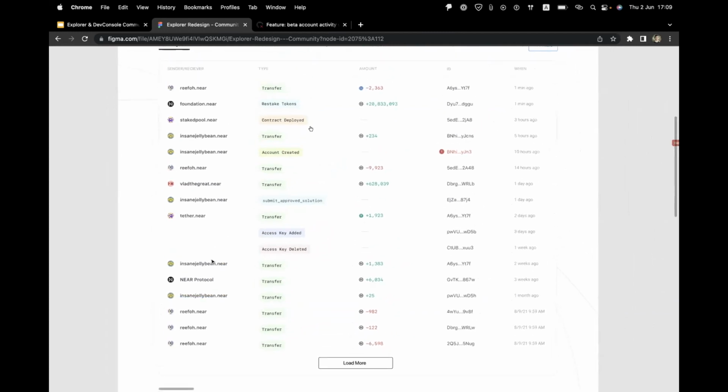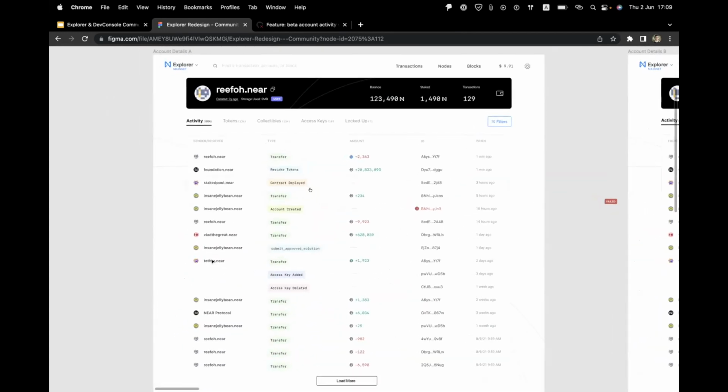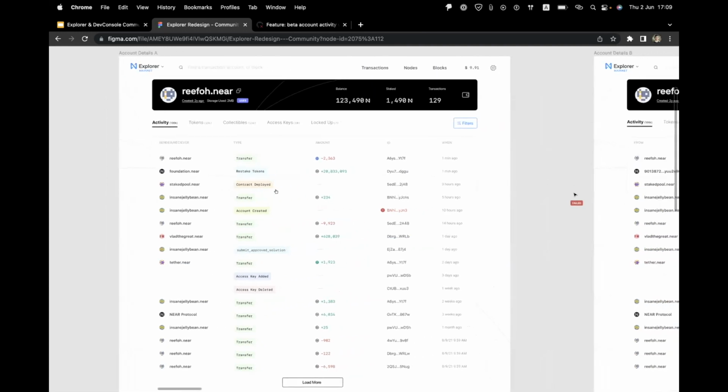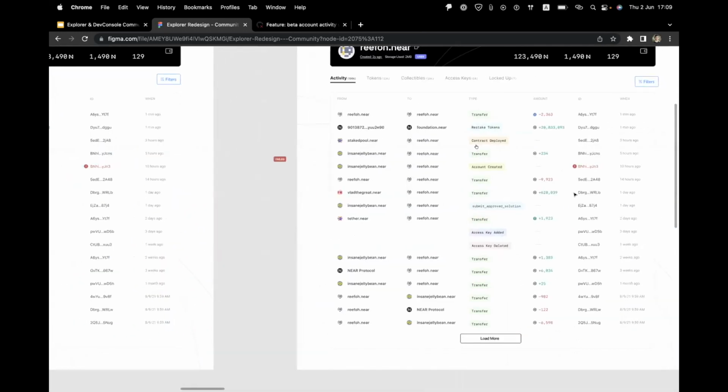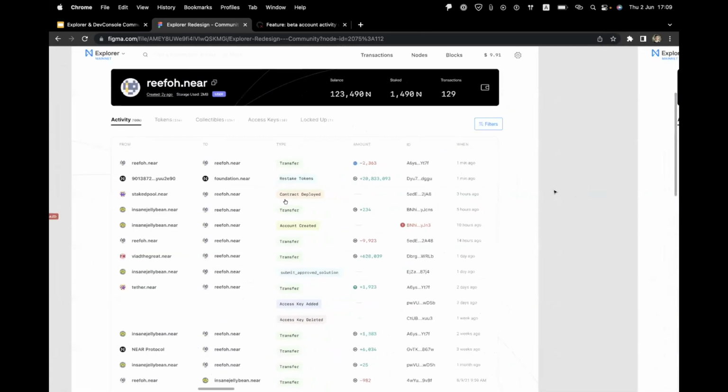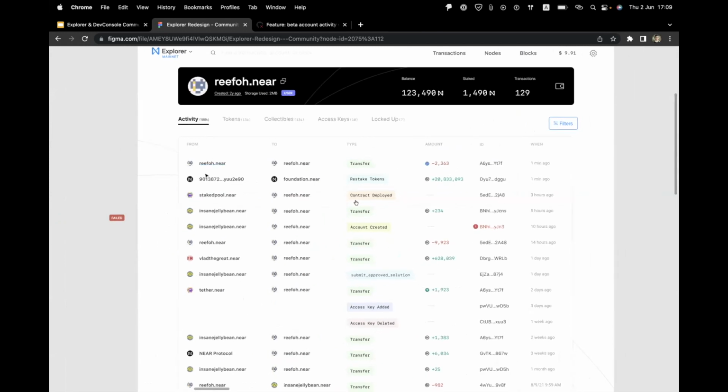Cool. Feel free to leave some comments in the chat, but there will be a poll where I'd like you to vote on which approach you like the most. The second version we had was actually because we couldn't find a way to visually represent where the activity originates from and where it goes.